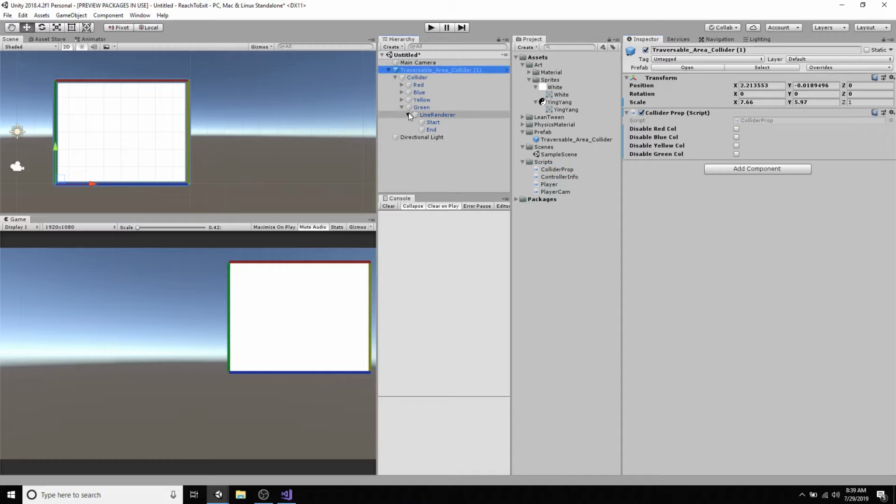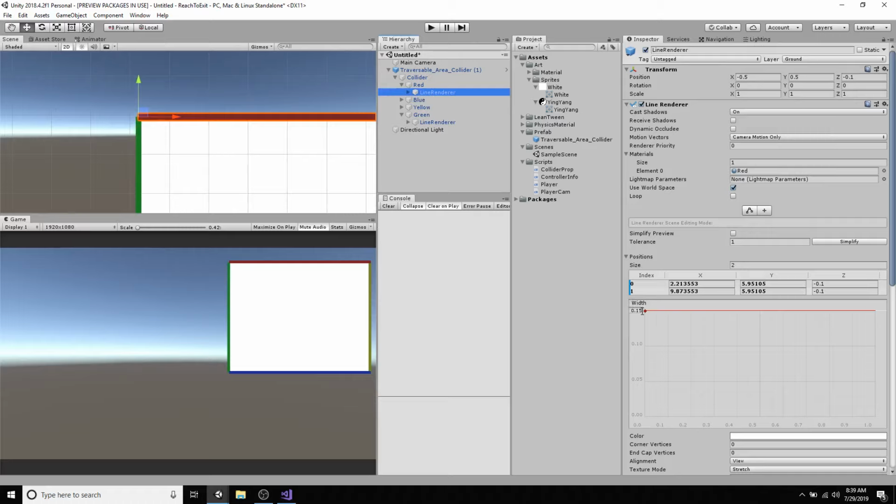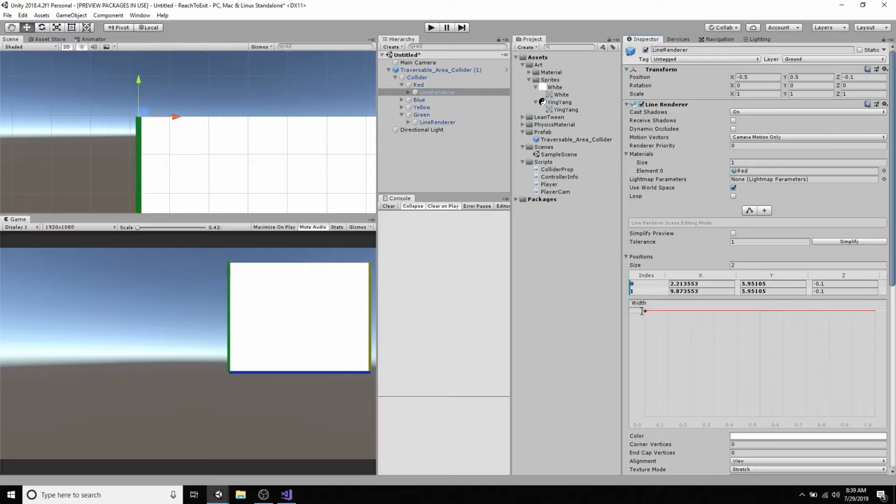And one more thing, if you see, for all the game objects we have line renderer, and its width is set to 0.15. So you can control the line renderer width like this. You click here and you can type 1. It will be so big, but I don't want that much big, so we keep it 0.15.